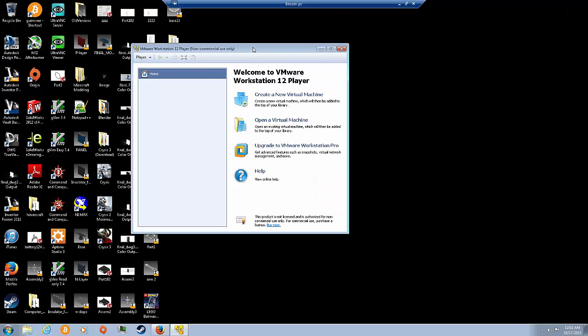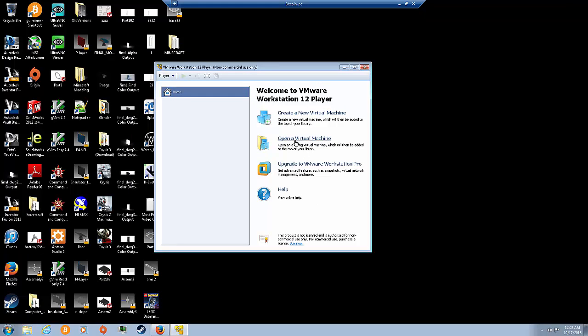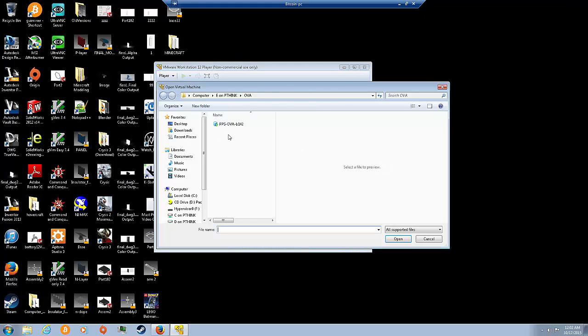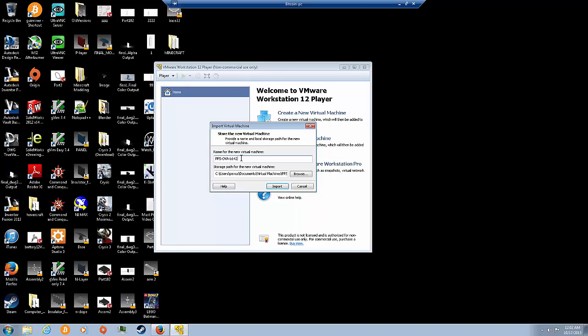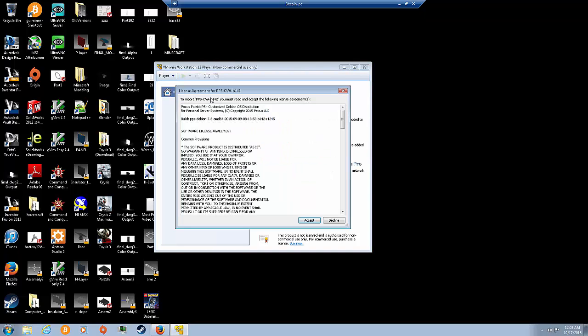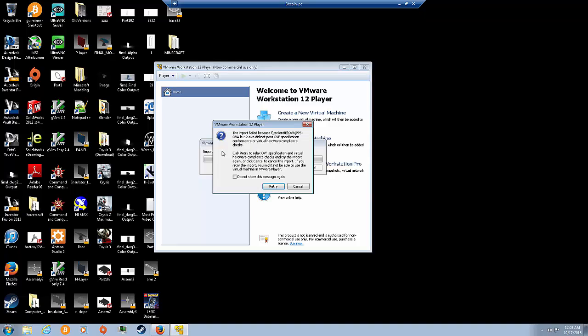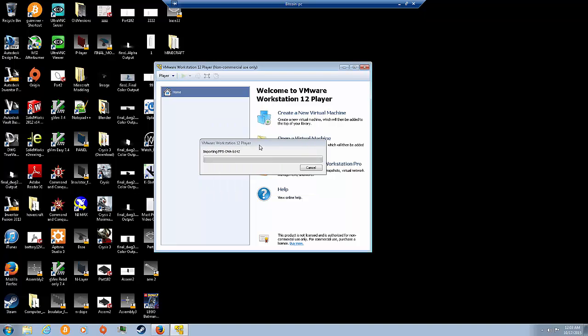Start the VMware player and click on Open Virtual Machine and navigate to the PPS OVA image that you have downloaded, and then click on Open. It'll prompt for the name of the virtual machine and also the storage path for the new virtual machine. Click on Import, accept the license agreement, and then it'll start the process of importing it. You can ignore this warning and click on Retry to continue the import process. The import process takes a few minutes, just like the VirtualBox.